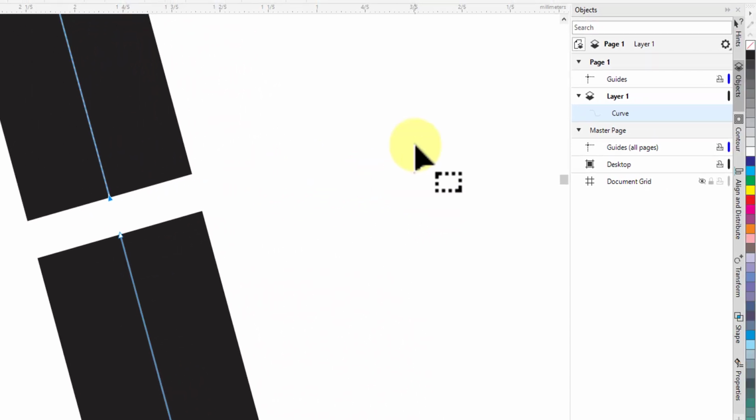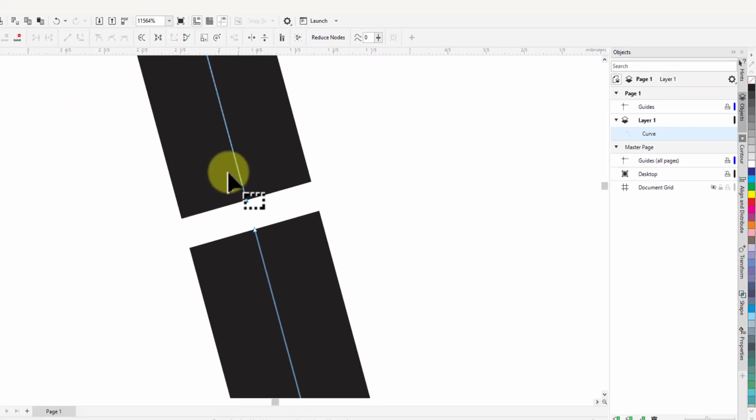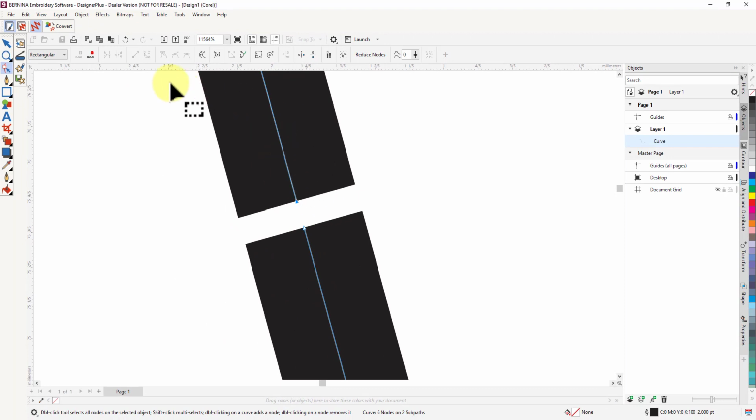If we look over to our objects docker, and if you haven't got it there, you can click on the plus and put a check mark next to the objects docker so that it shows up. We can see on this layer that we only have 1 curve still, even though I've broken it apart. I'm just going to undo so that I've still got those 2 nodes there. It's still broken apart in the fact that there's 2 nodes and I can separate them, but I've still only got 1 curve.